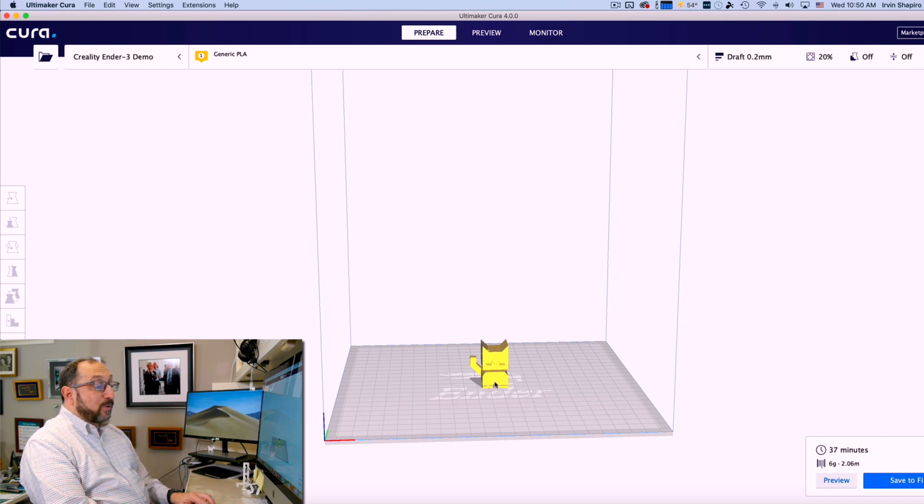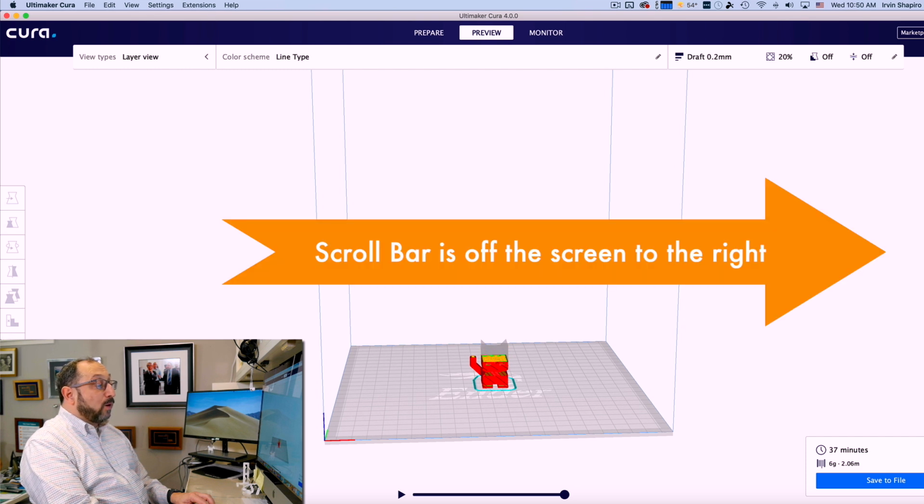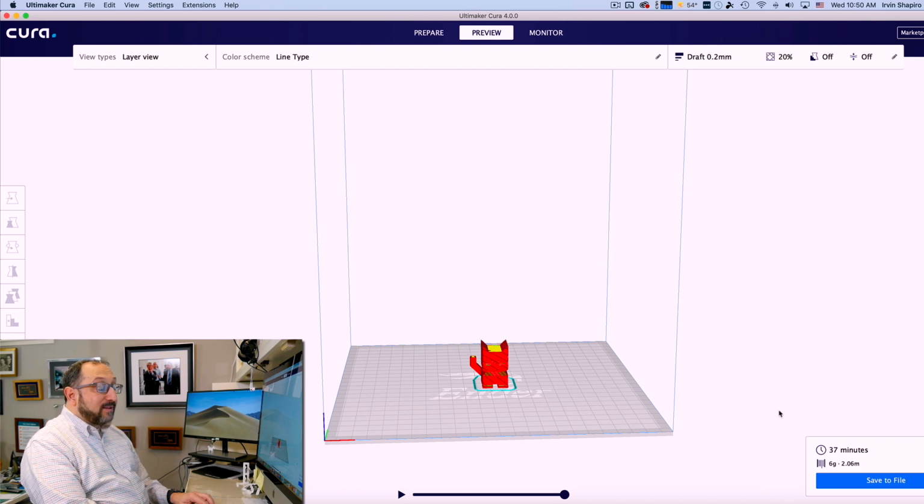It's telling me this will print in 37 minutes. It'll use just a little bit of filament. If I click Preview and then use this scroll area over here, I can see the individual layers. Now I'm going to take and put my micro SD card into my computer.